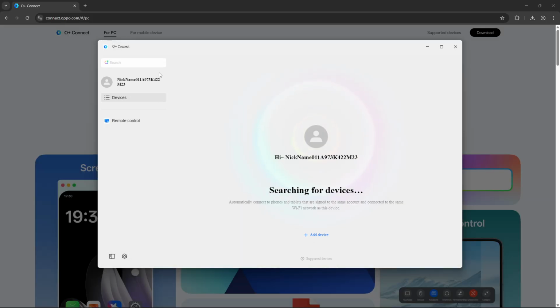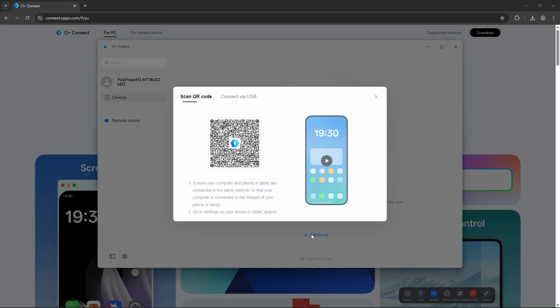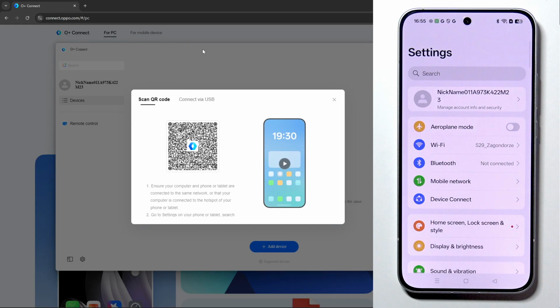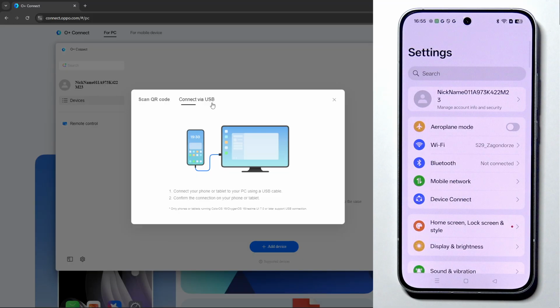And after that, once we are signed in, we're gonna have to connect our device by clicking Add Device at the bottom. Then we can either scan QR code using our smartphone's web camera. I think it's pretty obvious how to do that, so I don't think I need to show it on the video. But we can also connect our device using USB.